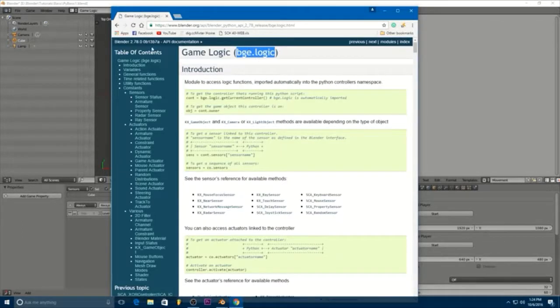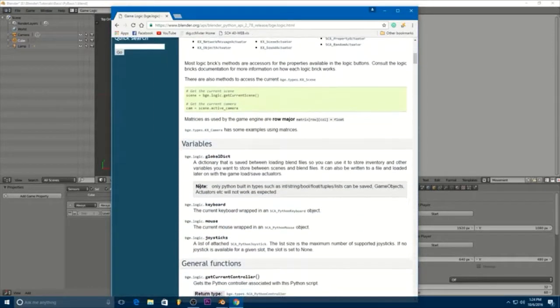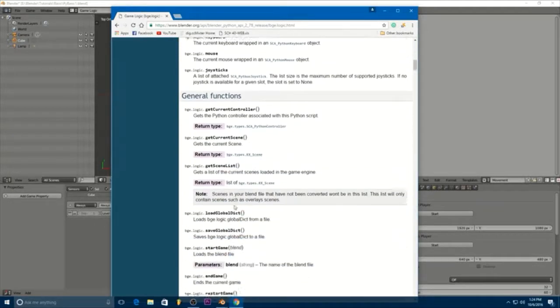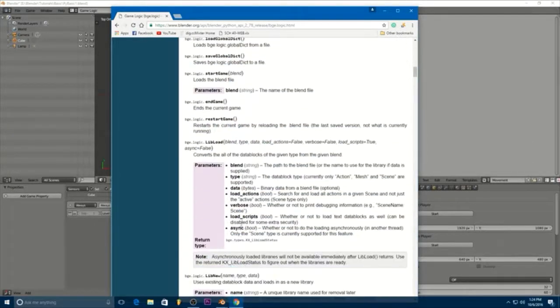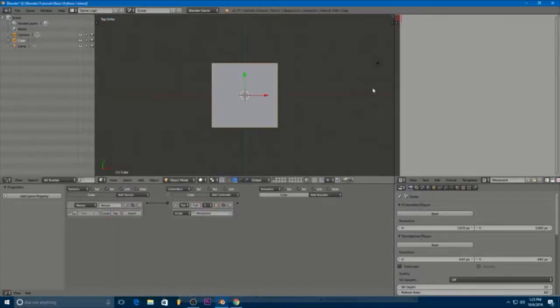So you can see if we click on that link, we get here and we can see there's all kinds of information. And you can read through all of this. You can see what all of the variables we have here for logic, all of the functions that we get. But I'm going to give you a little bit of guidance for how I would suggest reading through the API.